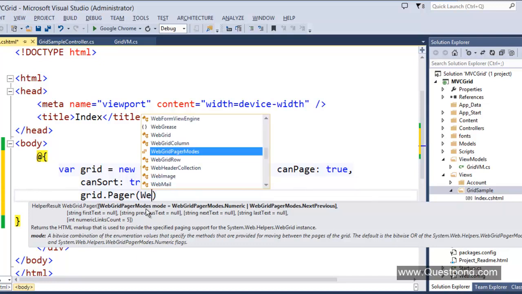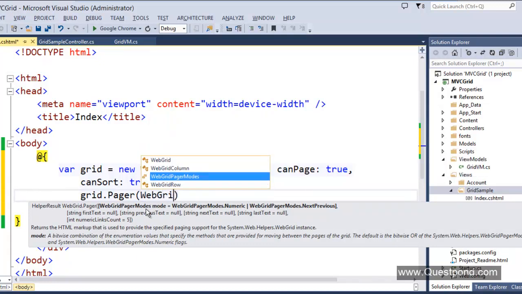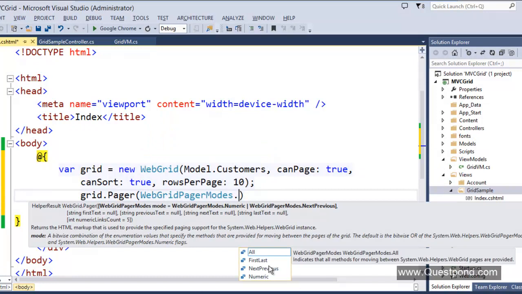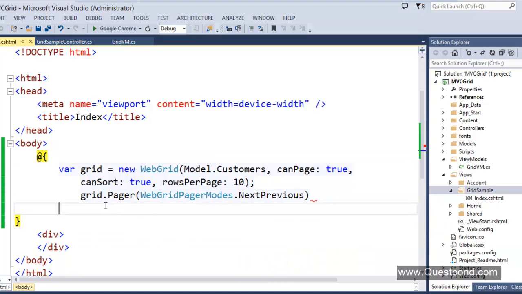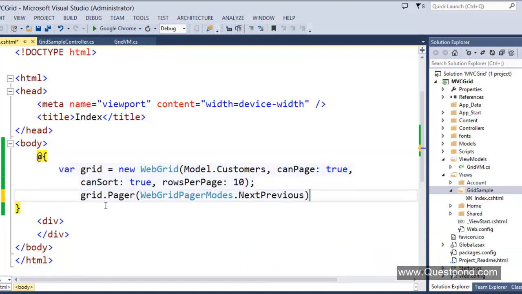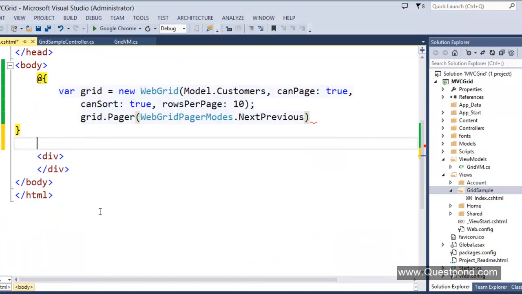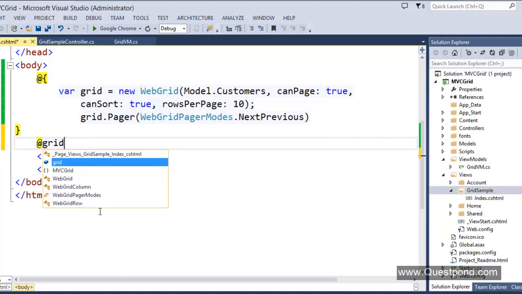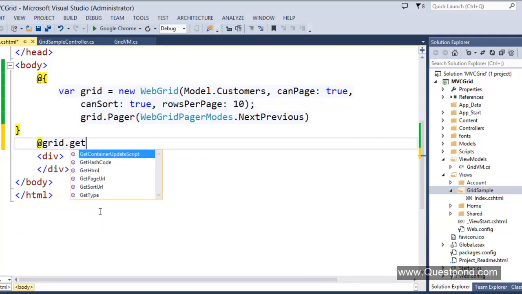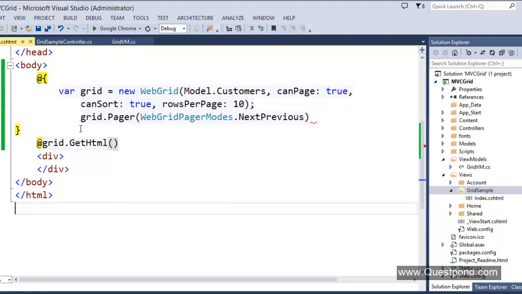So I'll say WebGridPagerModes.Next | WebGridPagerModes.Previous, we want both next and previous, right? So next previous, done. Next, we have to display it here, so I'll simply say @grid.GetHtml(), it will simply display the grid view here without any effort.